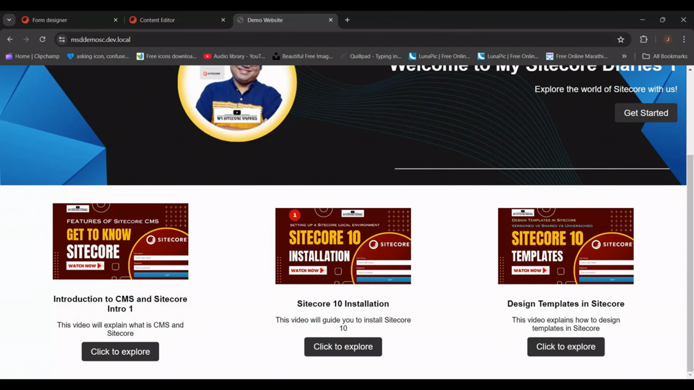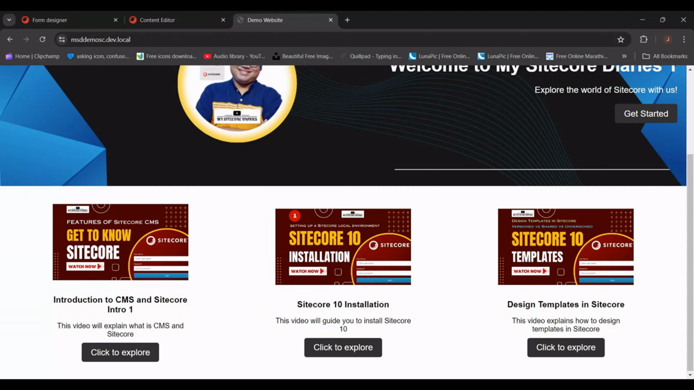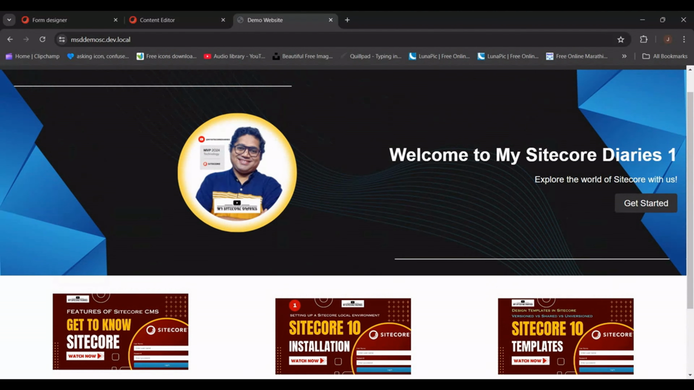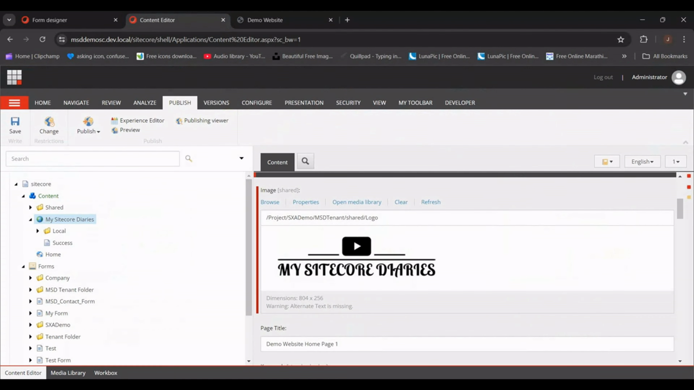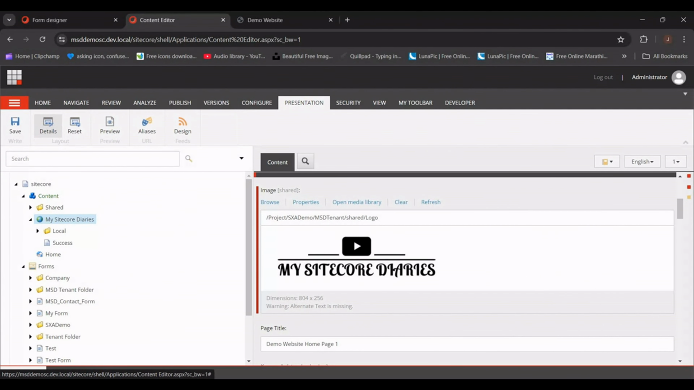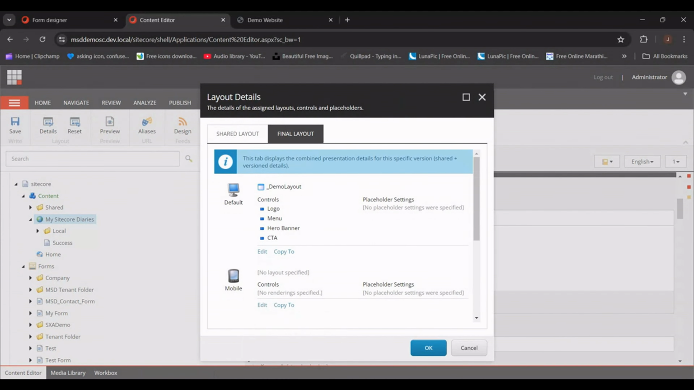All right, so this is the page which we designed last time in the Sitecore MVC website. What we are going to add is the form at the bottom here. Exactly here we will try to add the form. So let's go back again to the content editor. We'll open presentation details. We'll go to the details. We'll go to the final layout.